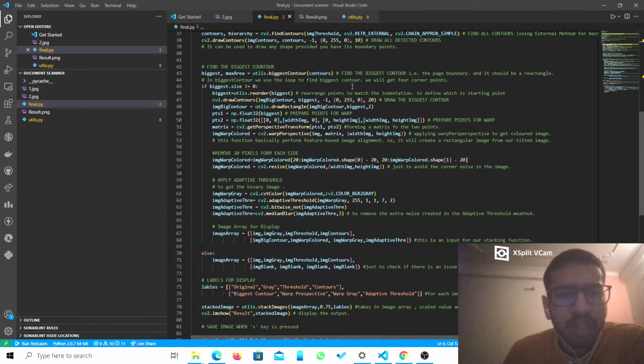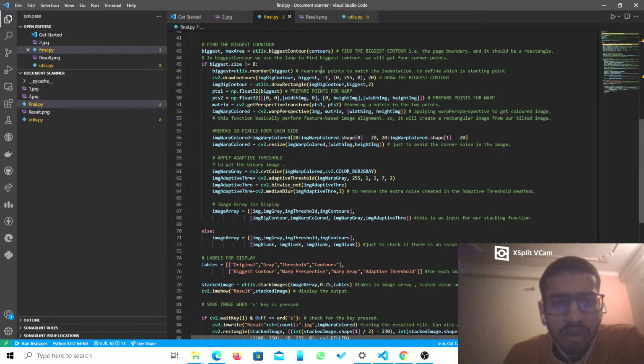Now we head on to finding the biggest contour, which is basically the page boundary. So we will run a function named biggestContour, which is declared in utils. In short, this function runs a loop, so that each time we find a bigger contour, we replace the previous contour with it. Once we have found all the corners using the biggestContour method, we will reorder them so that they are in the correct order. Like if we have 4 corner points of a page, the first point will be first, the second one will be second, and so on.